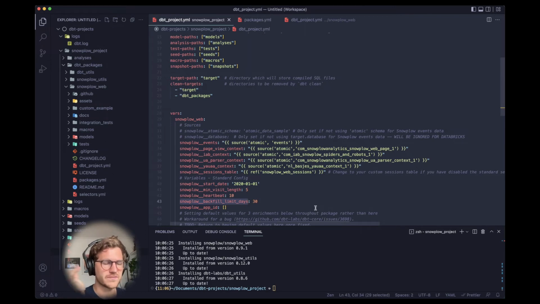So if you were to run this for the first time, it would try and process data from the 1st of January 2020 up until the 31st of January 2020. And if no data exists in that date range, it just assumes that maybe the data hasn't arrived yet. So the next time you run, it'll look over that same date range again.